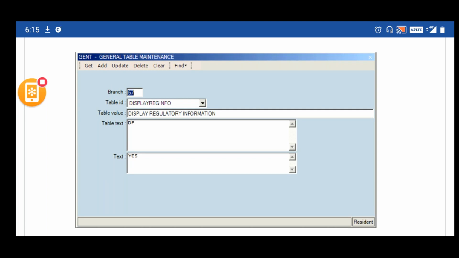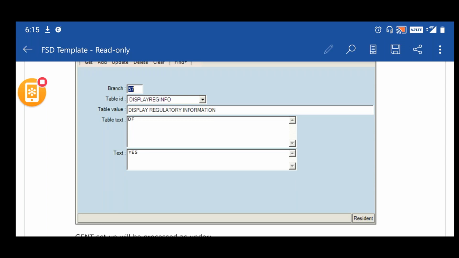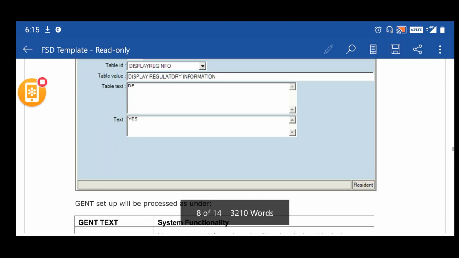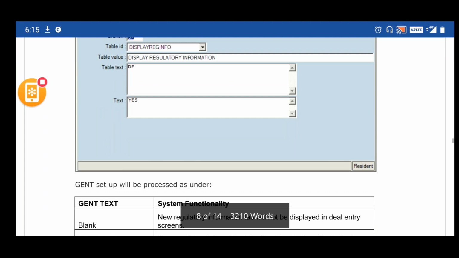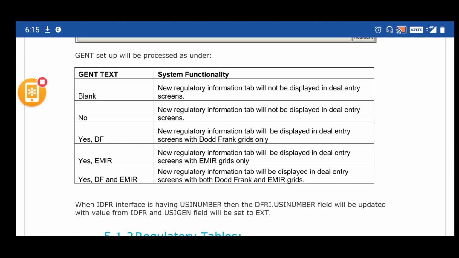Now, if you see here, you have the details like the branch, table ID, table value, and table text and the text value. And that's not it. So what will happen if you change these values, if you change these generic text values? How will the system behavior change?